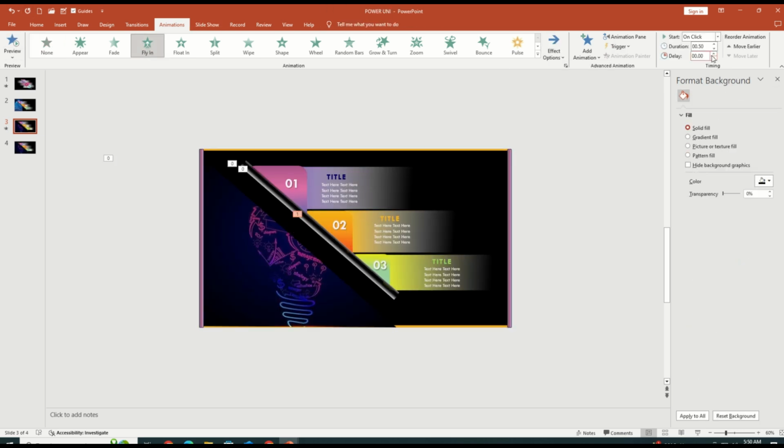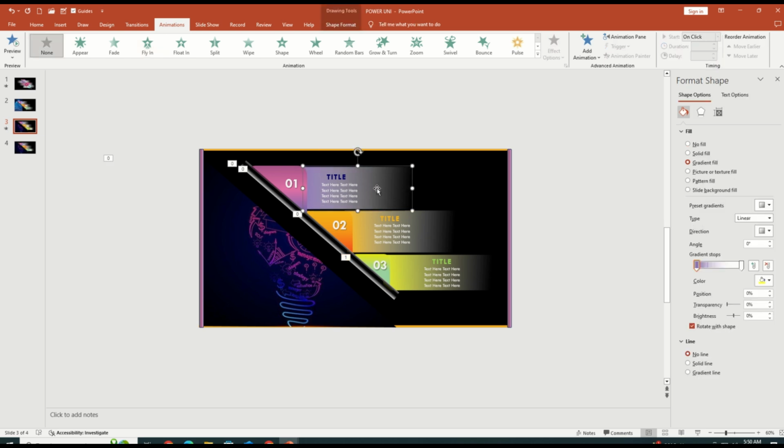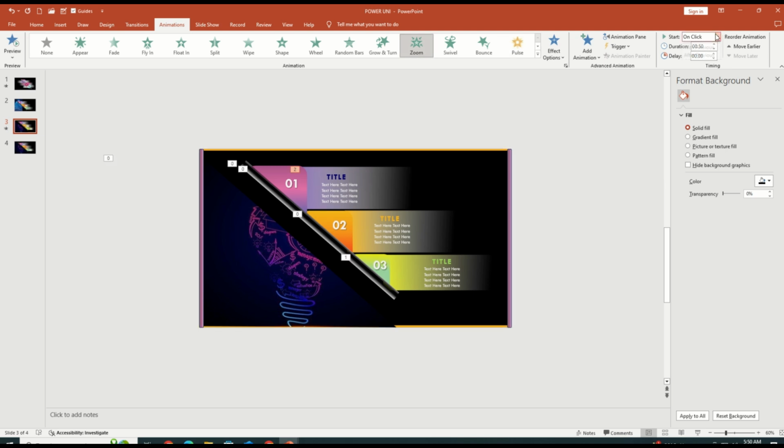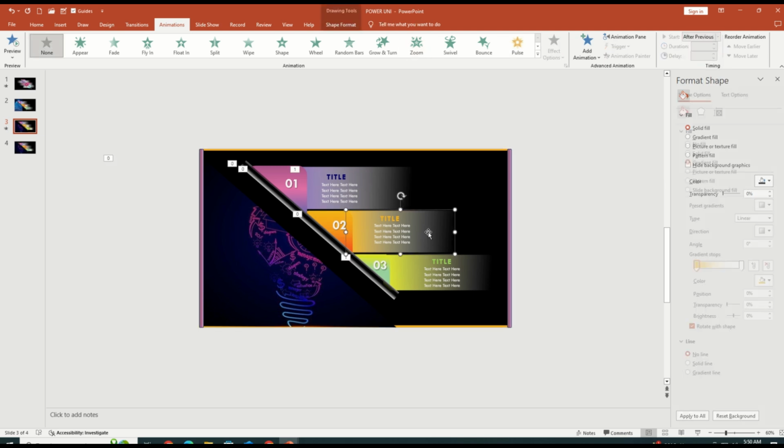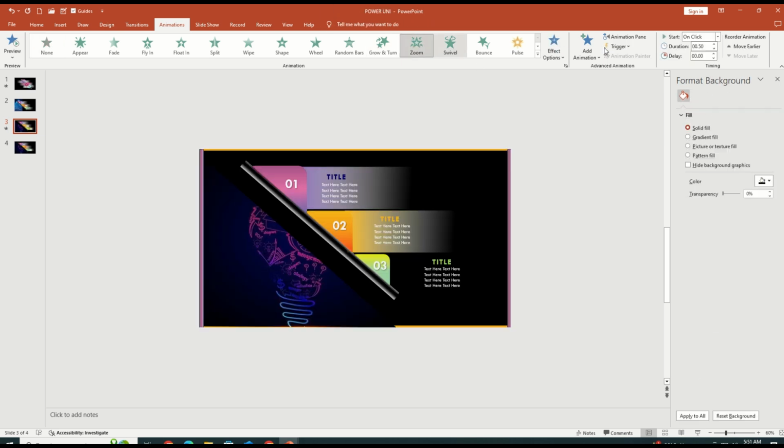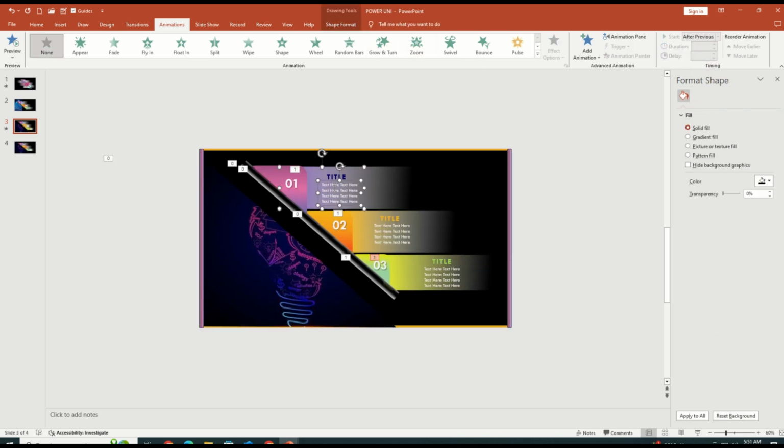And the animations I'm gonna use are fly in. I'm gonna give the timing as well. Let's change the timings. Be sure to use the same animations and give the same timing for the same result. Let's change the animation effects, and there you go. And that was all you had to do.